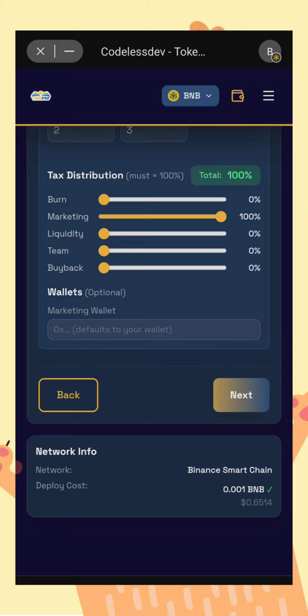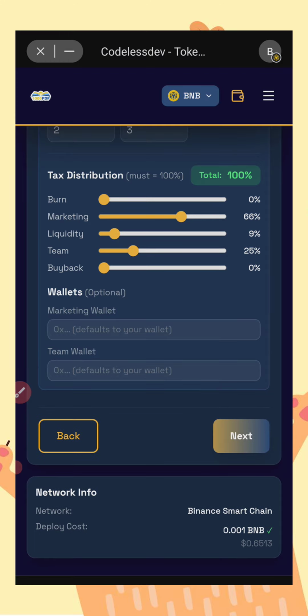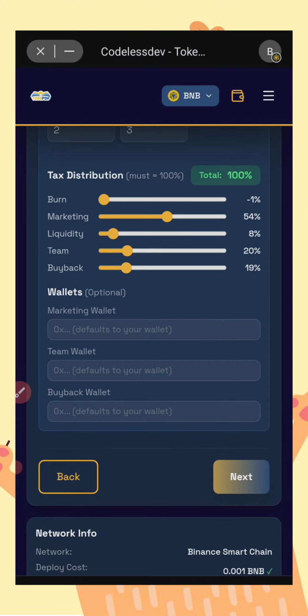All right. So you can put some percentages for liquidity also. Let's say 20% of this tax will go to liquidity, or we can put 10%. So you can draw it to put 10%. Just keep doing it until it gives you what you're looking for. Then you can have the team. So you can see it's giving you team wallet. And if you put buyback again, it's giving you buyback wallet.